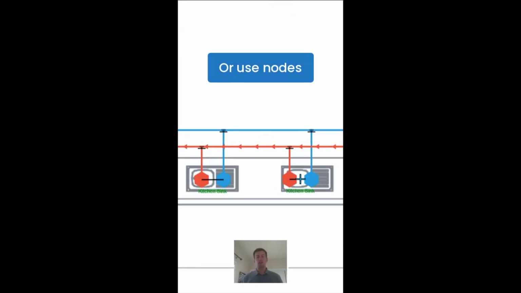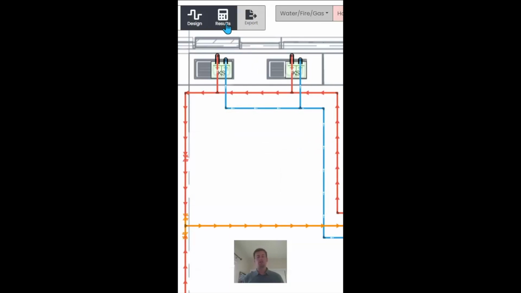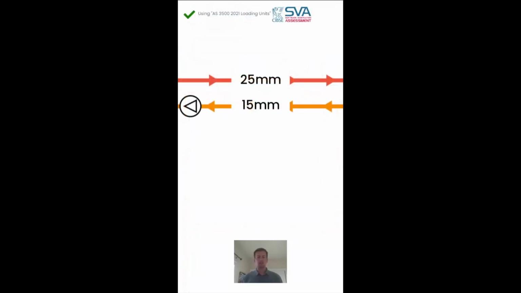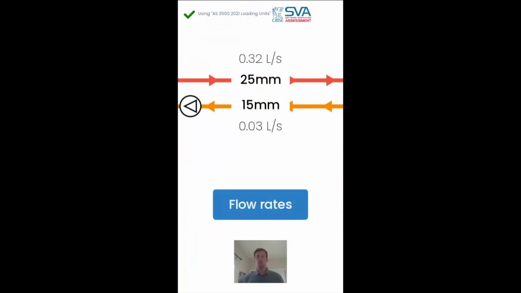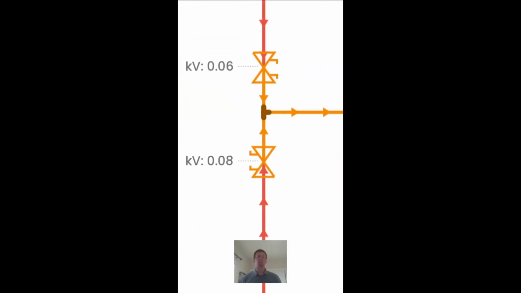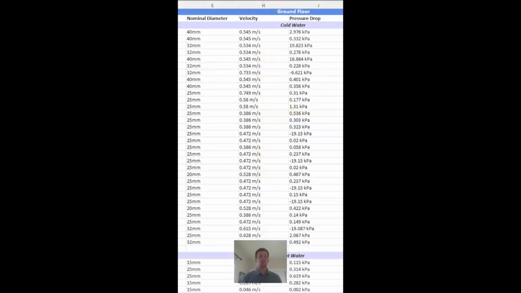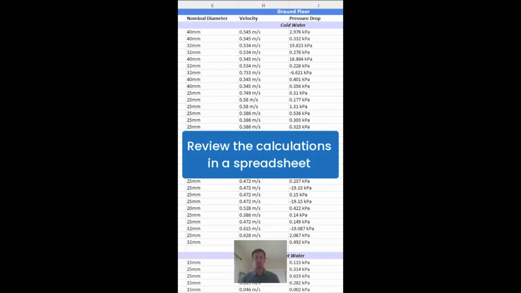When you're ready, click results and it's going to combine all of your layout with your project settings, such as the insulation thickness. That will then inform the pipe sizing, flow rate calculations, pump duties, and it will balance the whole system. You can view the results in the software, or you can export a spreadsheet.